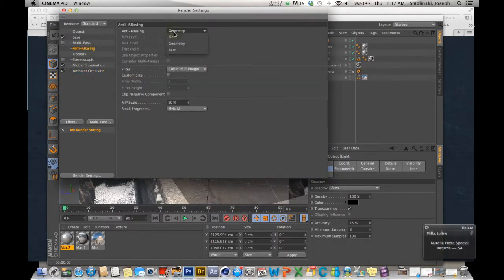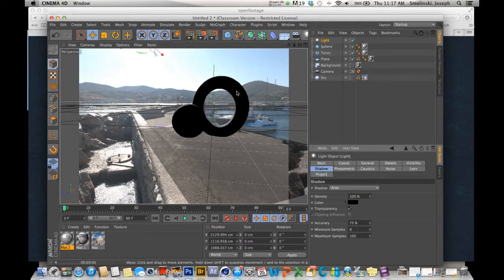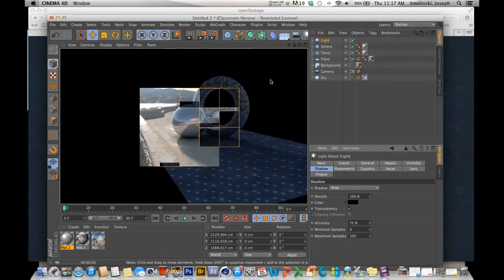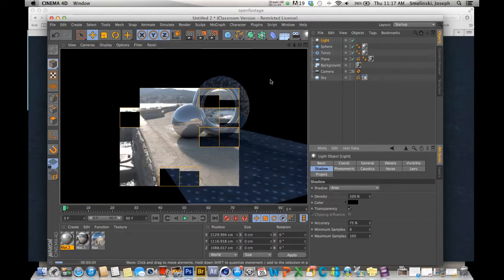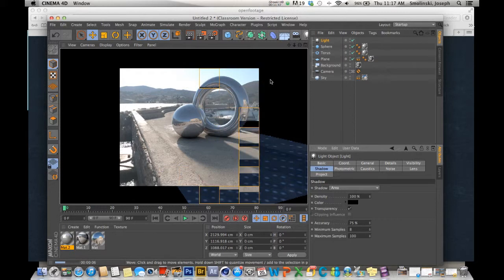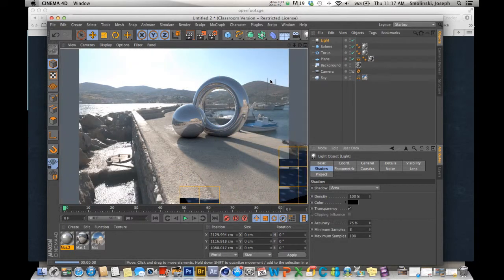and change this from geometry to best. And that's going to give a little bit better result. It's going to take longer to render, but it's going to give a better image for those reflections. They're going to be a little bit smoother, a little bit softer. You can see that there's less pixelation now. It's a much smoother transition there. So it's looking pretty good.